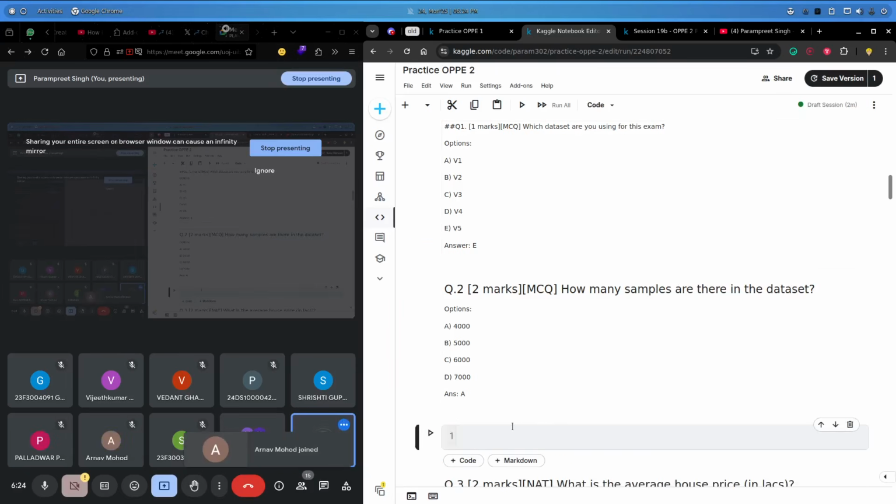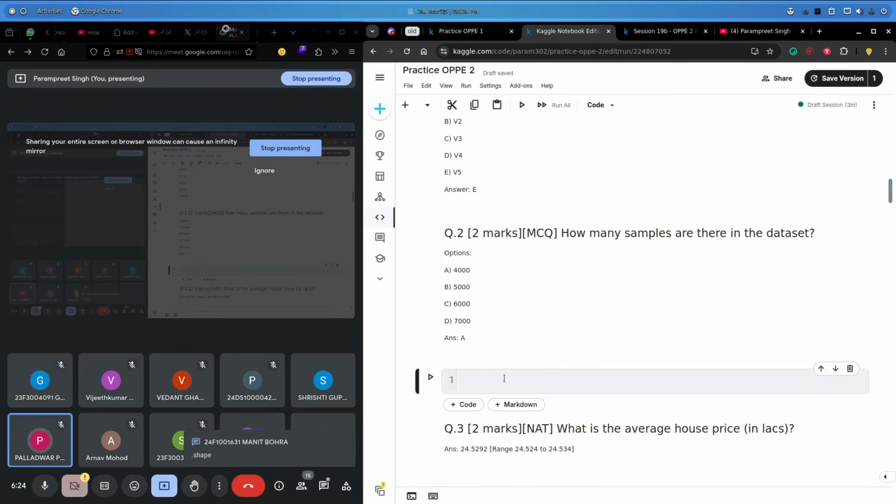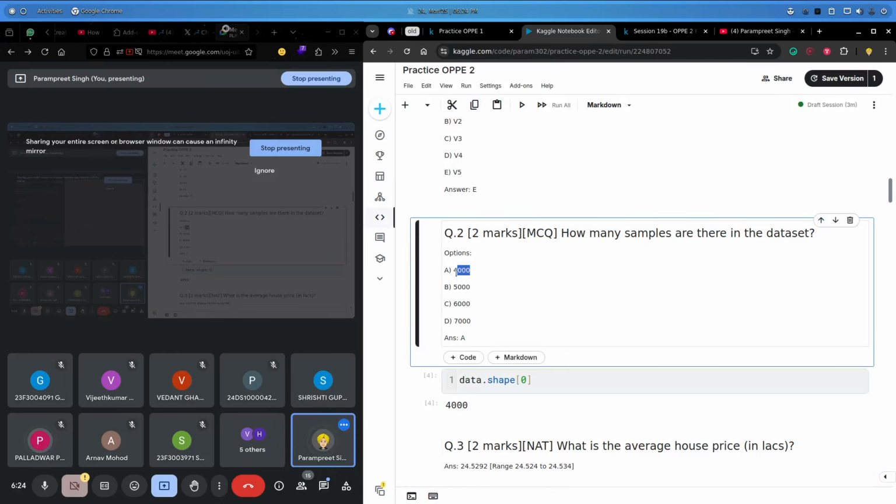Can anyone tell me, first of all, what are the samples, the number of rows or number of columns? Number of rows. So how can we get the number of rows? df.shape. I'm using data here, so data dot shape. This gives us a tuple of number of rows comma number of columns. So our number of rows will be 4000, which is option A.